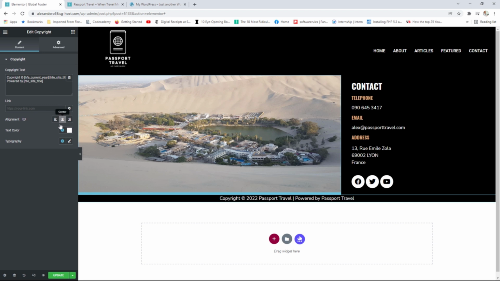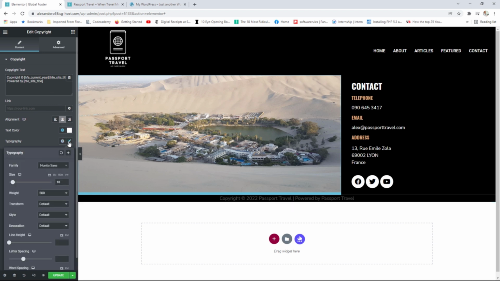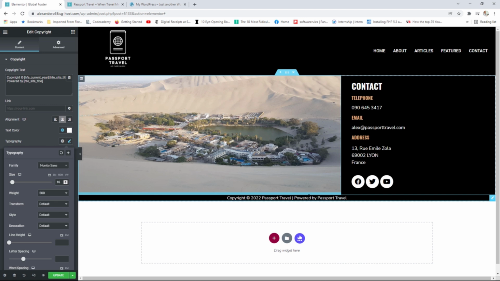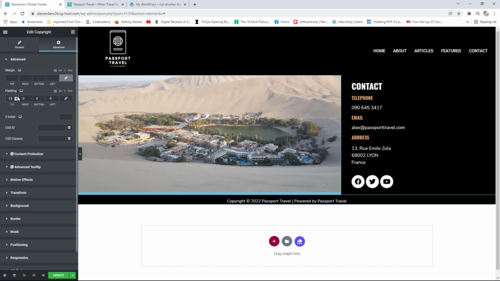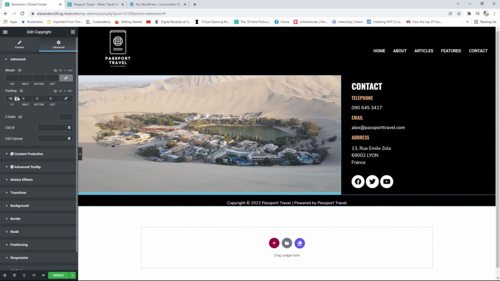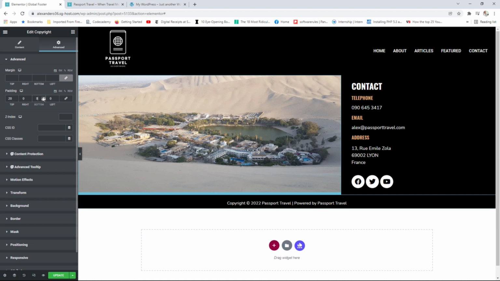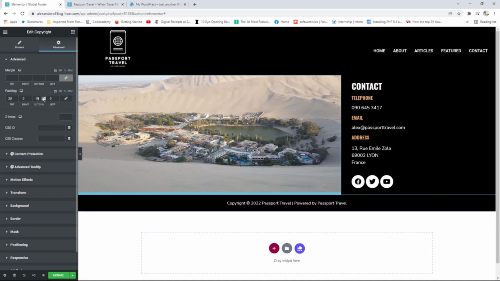And we're actually going to go over to typography again. And let's make this one just a little bit smaller than usual. And I think 16 pixels is about right. But we also want to add some padding as well. So let's go over to advanced. Again, we're going to unlink the values. So we're going to add padding of 20 pixels for the top, 20 pixels for the bottom as well.